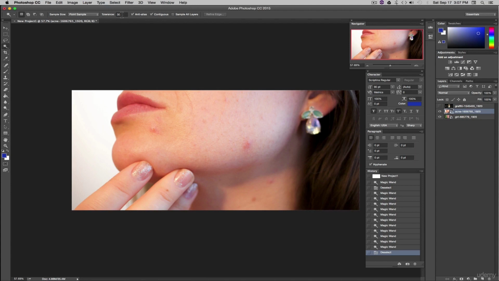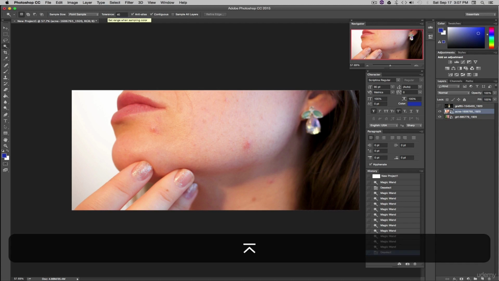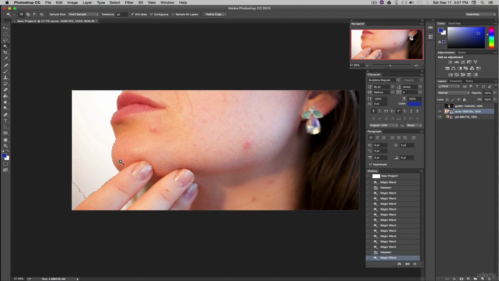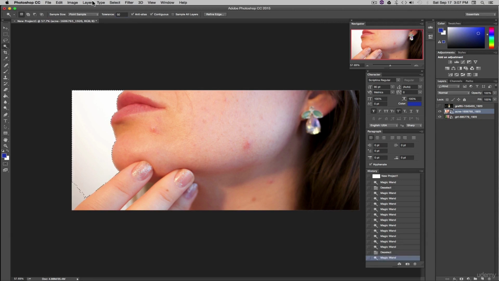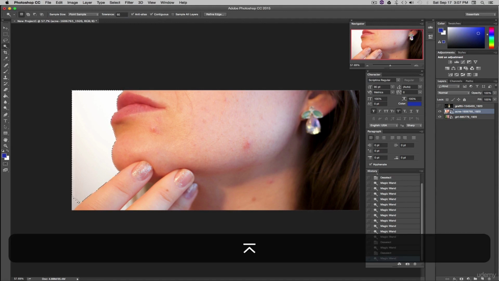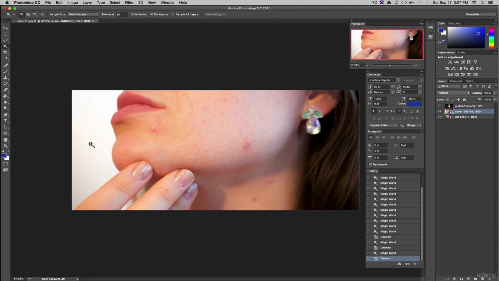Up here we have our tolerance. If we increase this to, let's say, 40 and select here, you'll see that it didn't quite get the bottom here. So we can either hold shift and click there to select an additional area, or we can increase the tolerance, go to select, deselect, and then try it again. So now it's selected a little more. So let's go to 60, deselect, we'll try it again.